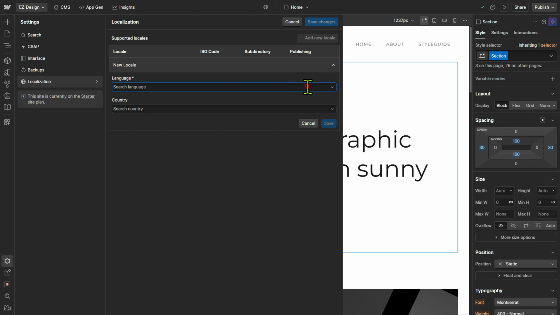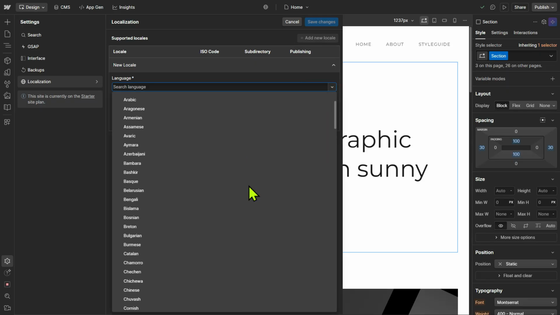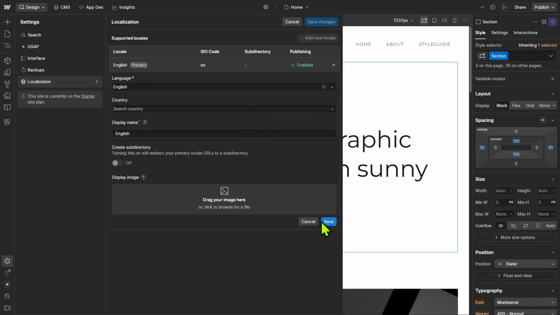Webflow provides a long list of supported languages, so just scroll through and choose the one you want to include. When you've selected the language, make sure to click Save so everything is properly added to your project. One important thing to know is that Webflow requires you to upgrade your localization plan if you want to publish your site in multiple languages. Upgrading unlocks the ability to make your multilingual setup live for your visitors. Once that's done, your website will be ready to display content in different languages, helping you reach and connect with a global audience.